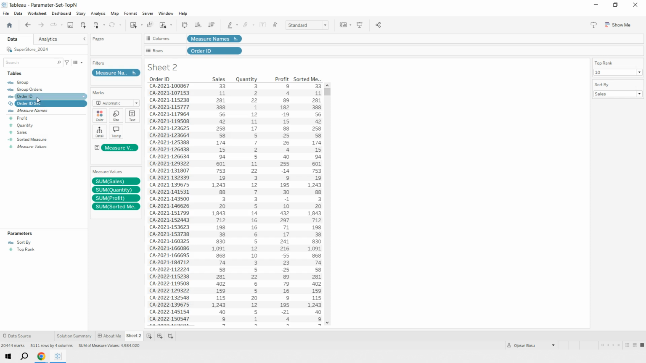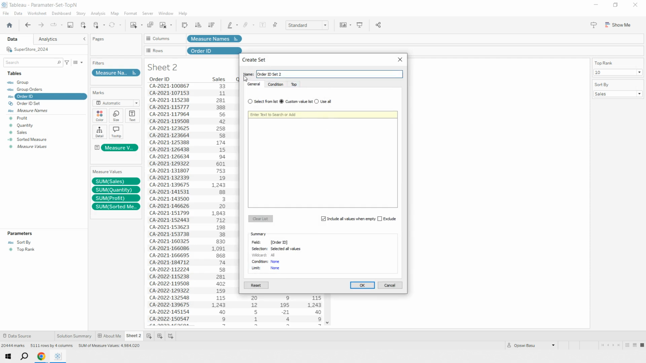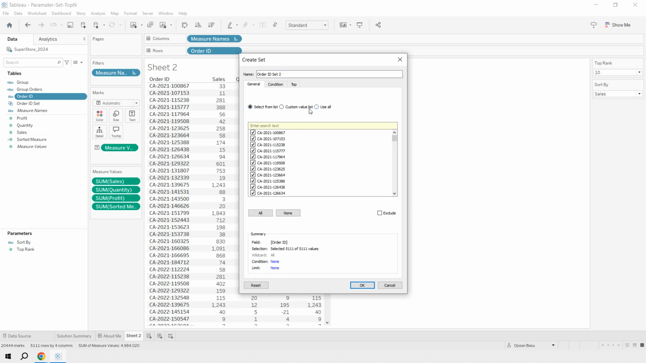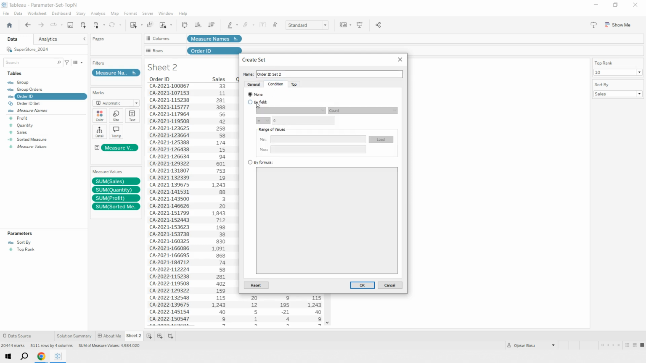On top of my order ID, right click on order ID, create, set. For the sake of this demo, I'm calling it order ID set top. Select from a list. I'm using all values in the order ID. Condition leave as none. And then in the top, this is where the trick is.